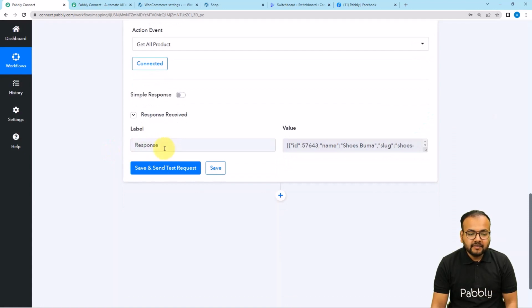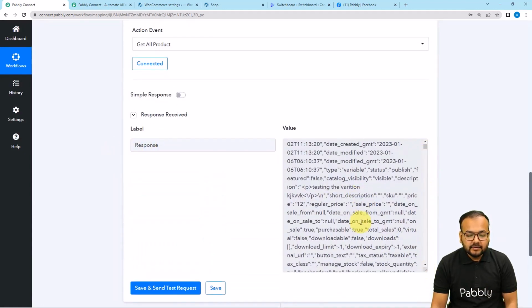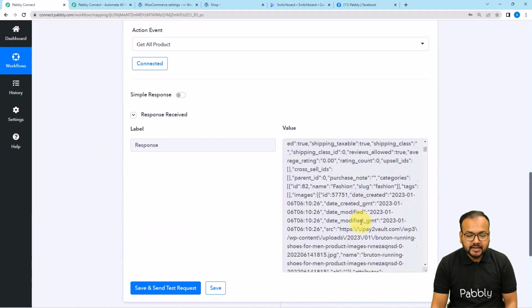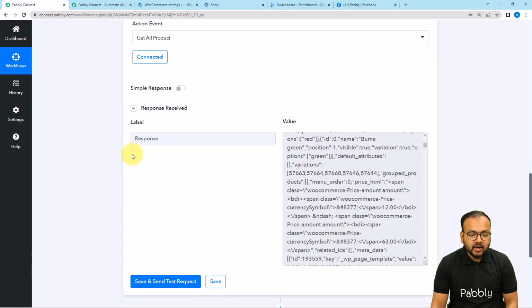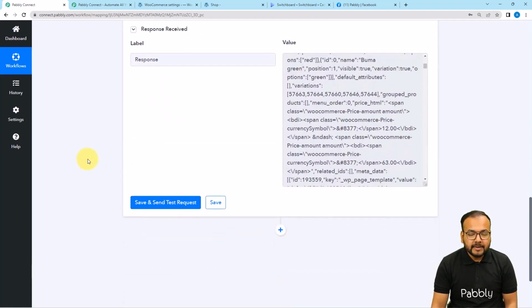And here you can see we have received this response, and in this response you can see we have this data of all the products in this array format. Okay, so we have captured the data in this array format because now we are going to use a feature of Pabbly Connect which is called iterator, and iterator is going to segregate this array in 1 by 1 form.